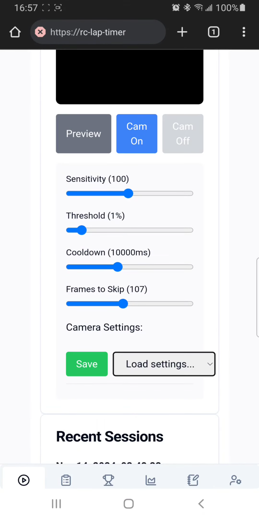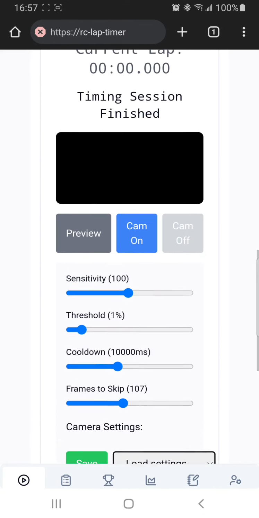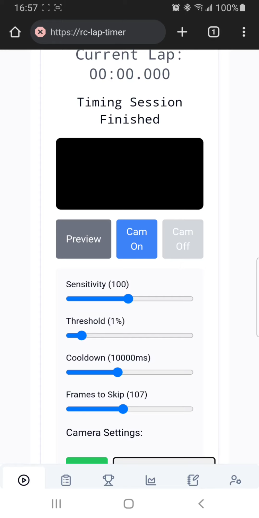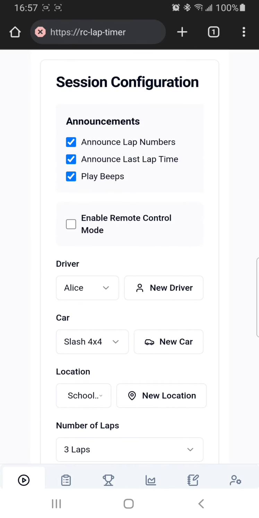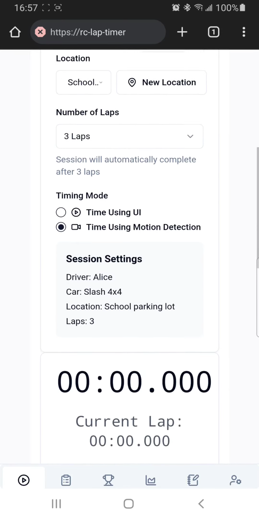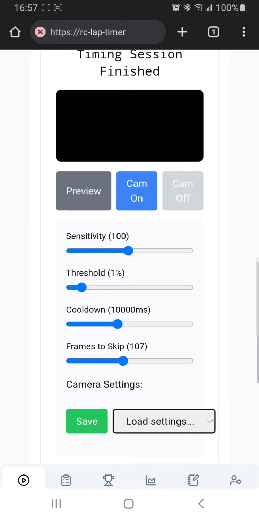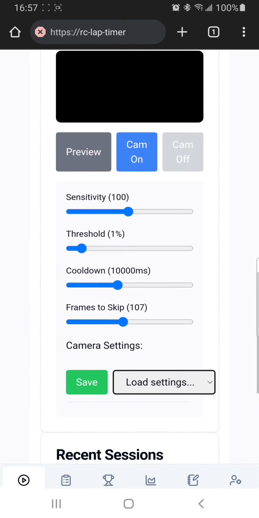All right, so next I want to talk a little bit about preview mode. This is how you can test your settings. Preview mode allows you to test motion detection without recording any laps or starting any sessions. The first thing you want to check if you're going to use preview mode is come up here to the top. Just make sure you got play beeps enabled. That way you'll get a beep every time motion is detected. And that'll let you know how your settings are working.